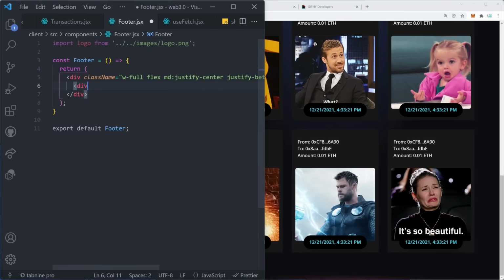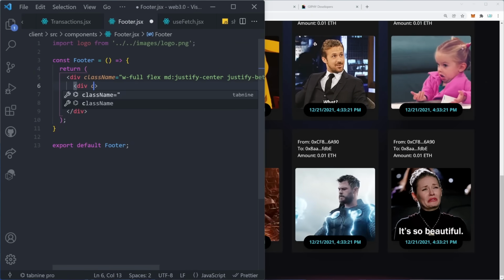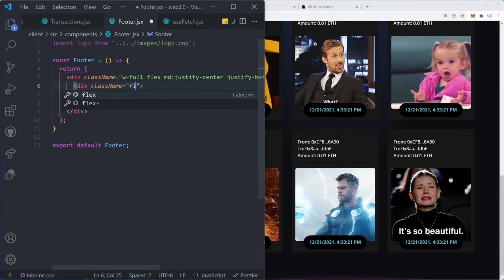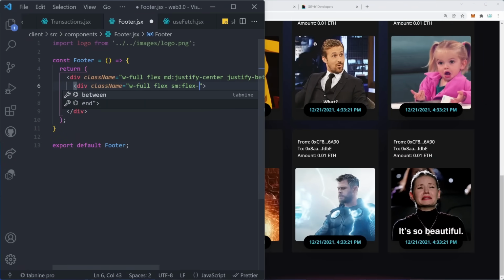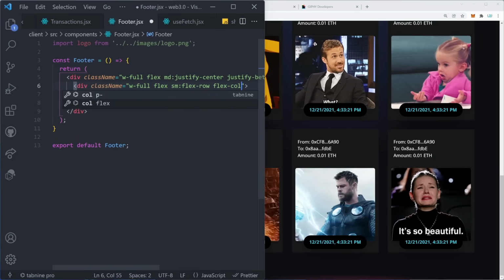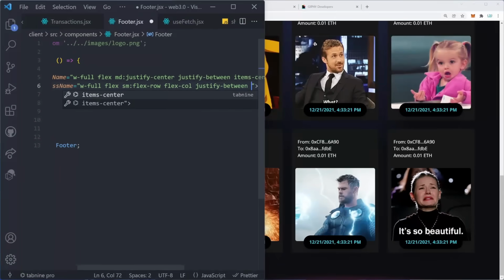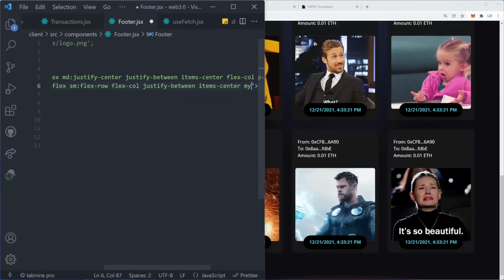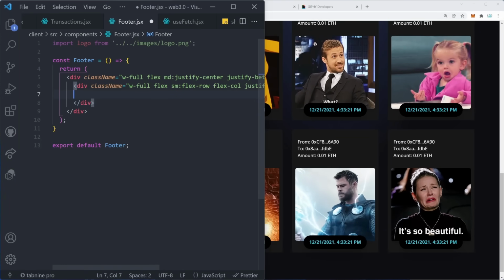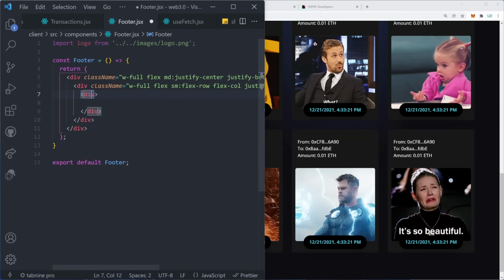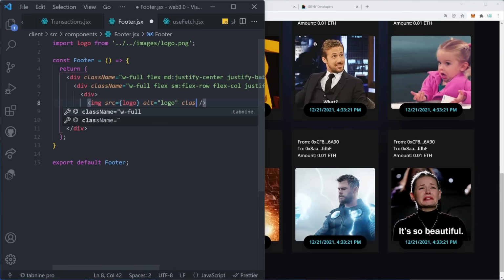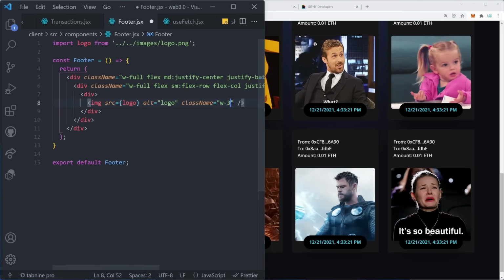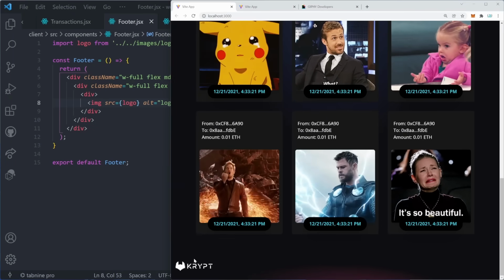Inside of that div, we're going to have one more div. And this div is going to have a class name equal to w-full, flex, on small devices sm:flex-row, and usually flex-col, justify-between, items-center, and my-4. Finally, we're going to create a div that's going to contain our image. So right here, we can create an image. That image is going to have the source equal to logo, alt is going to be logo, and class name is going to be w-32. If we save that, you can see the Krypto logo right here.